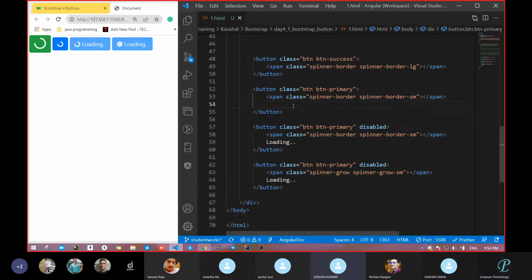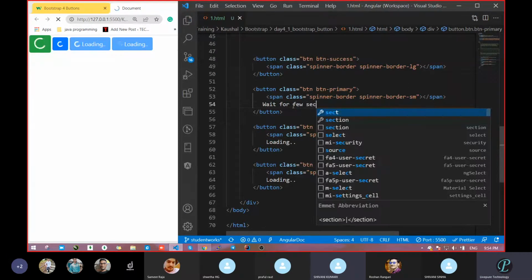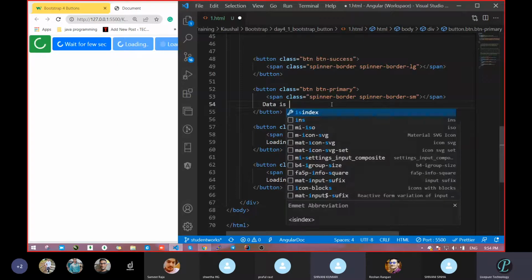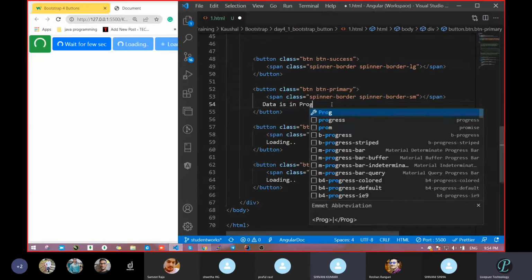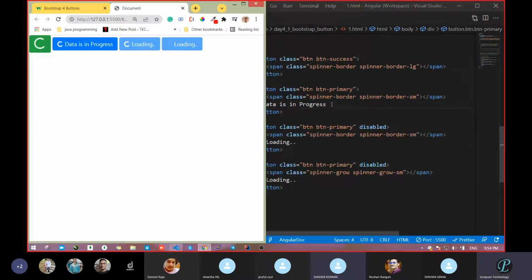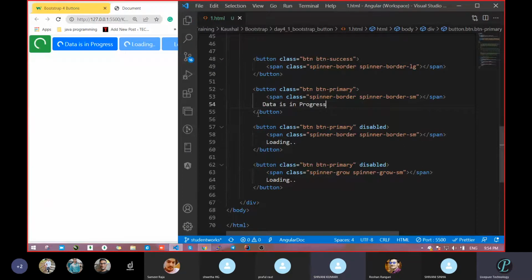Do one thing, wait for a few seconds. Something I have written. Now see, wait for something. Where you will use this: see, data is in progress. Okay, this way we are using it mostly. When we get some data from the server side, means from the backend, that time you can display it this way. We will see this thing in Angular when data comes. Now maybe you can think about why we have written this not between this span.